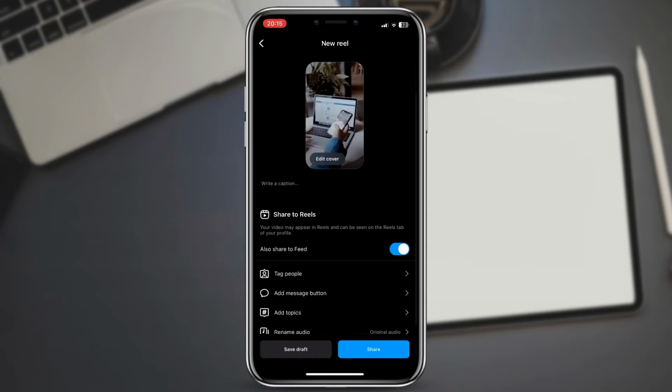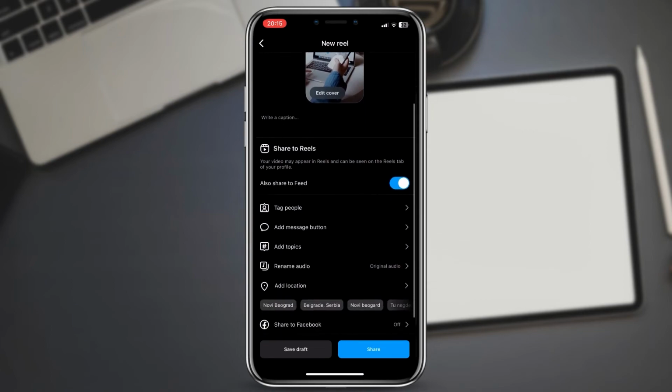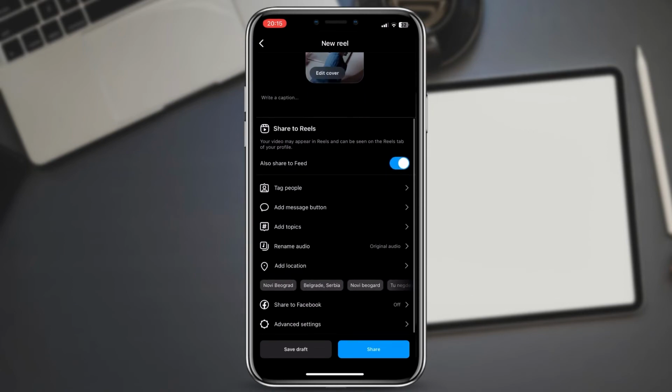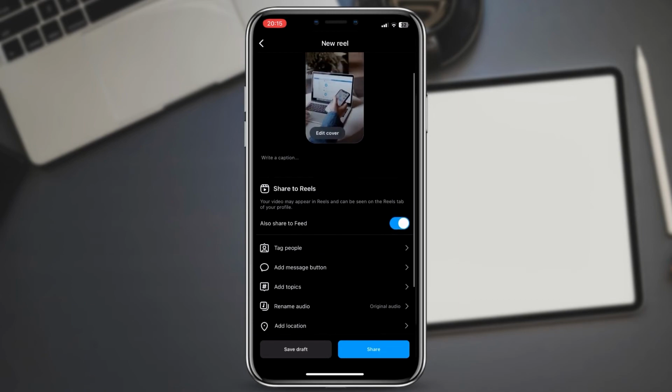Here you can add captions and tags for the reel that I recommend to use, so viewers can easily find you. And you are good to go.